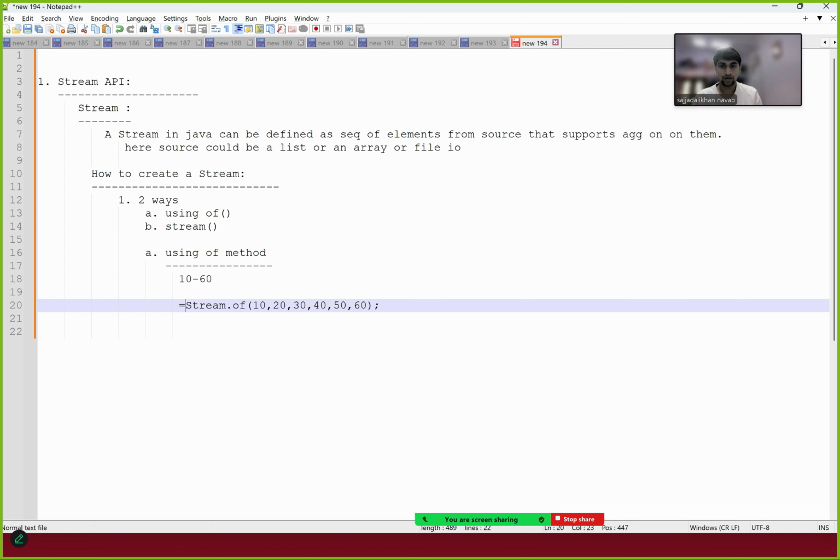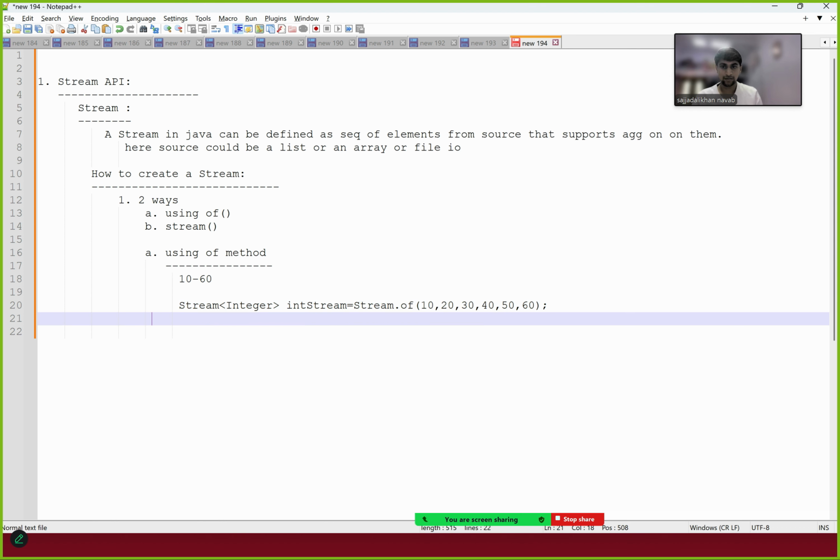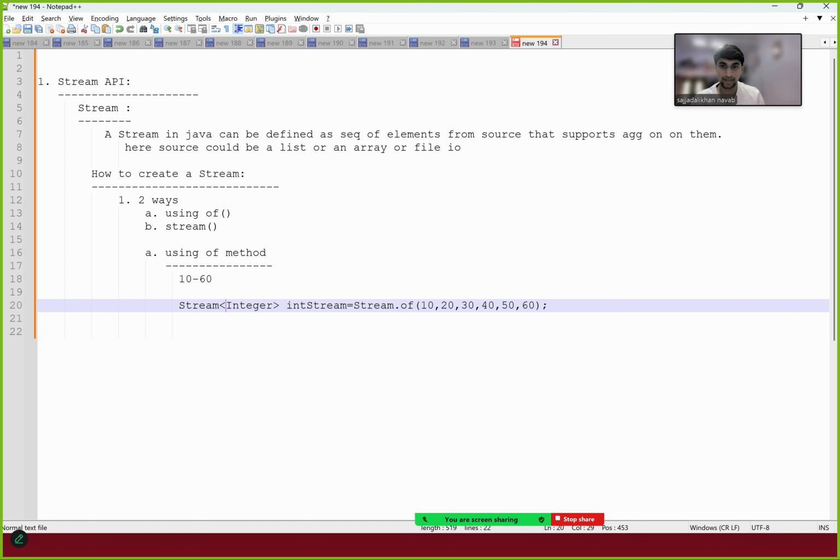Now this of method will return a new stream. By taking these values, it will create a new stream. What values are we storing in the stream? We are storing integer values, so we can directly give the type over here. I'll say IntStream. Because we have stored integer values, we'll be giving integer as the type.